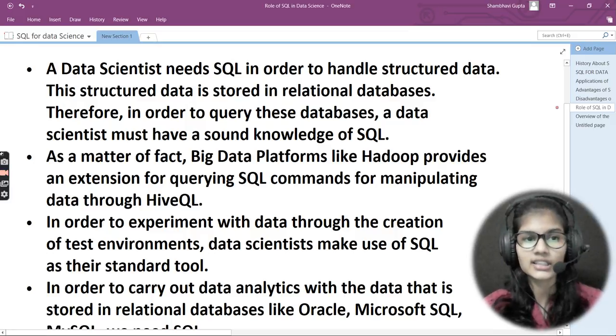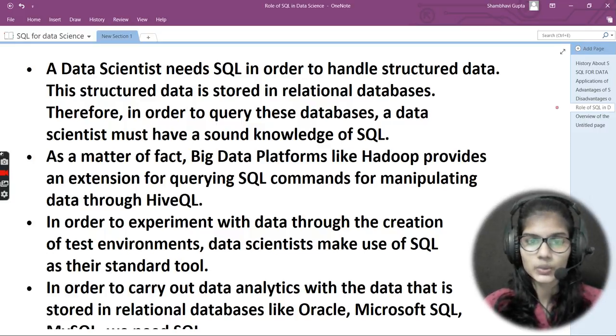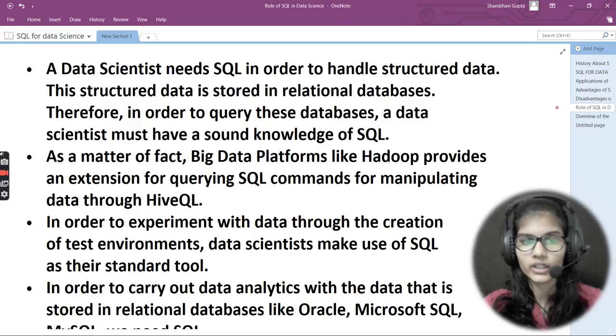Let me read out the sentence: a data scientist needs SQL in order to handle structured data. This structured data is stored in relational databases. Therefore, in order to query these databases, a data scientist must have a sound knowledge of SQL.